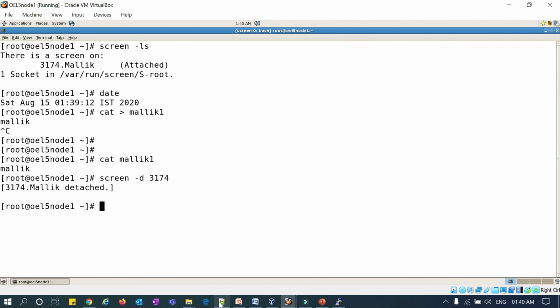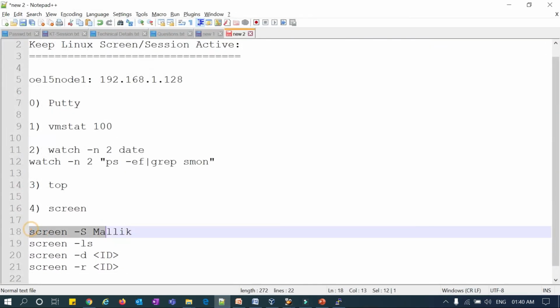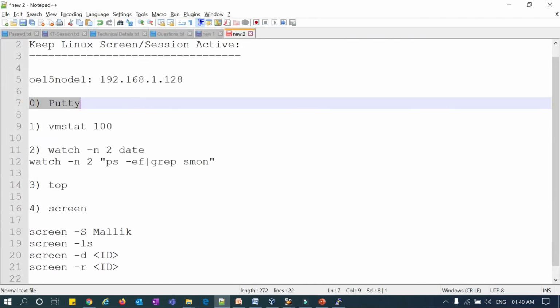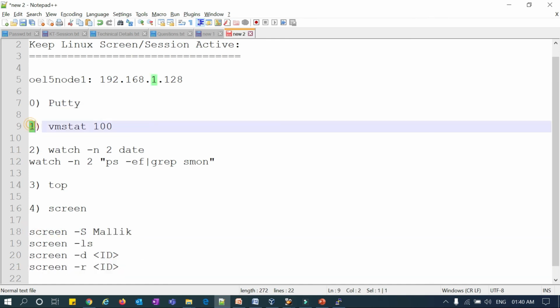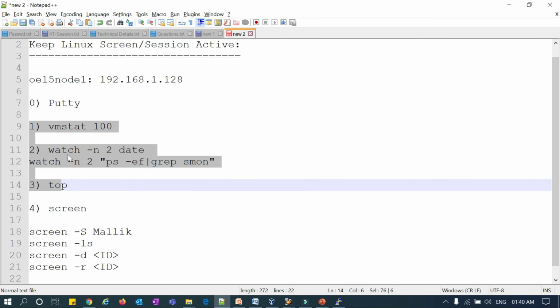You can always use the screen command, or you can always enable it at the PuTTY level or any client tool level. Or if you have not enabled it at PuTTY level and you directly connected, make sure you start the screen. Or if you don't want to start the screen, for temporary purposes, you can always use vmstat or watch or top command. These are some tips for DBAs. So please make use of these tips.